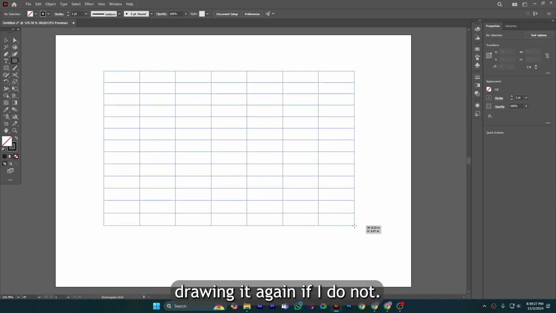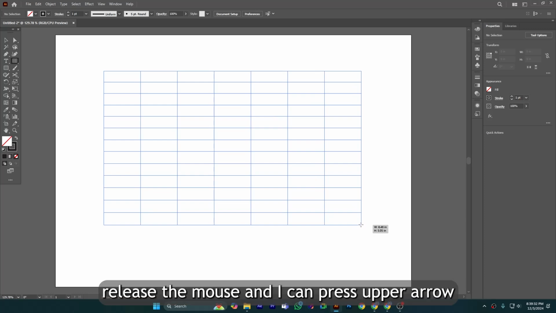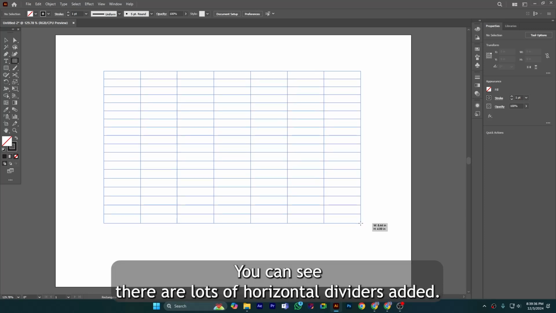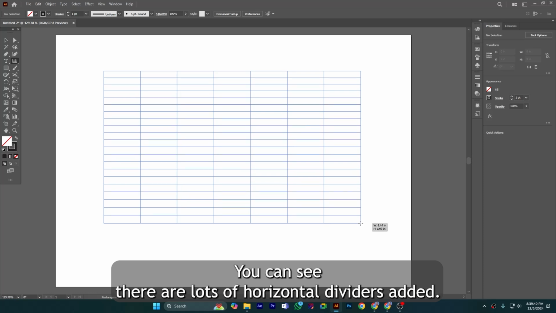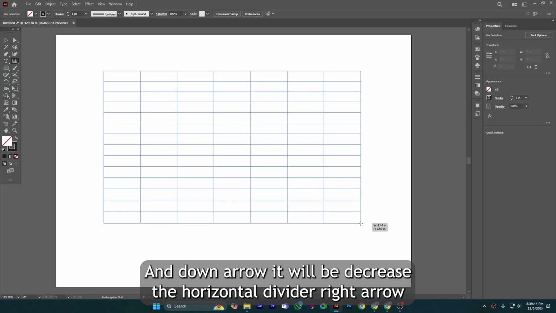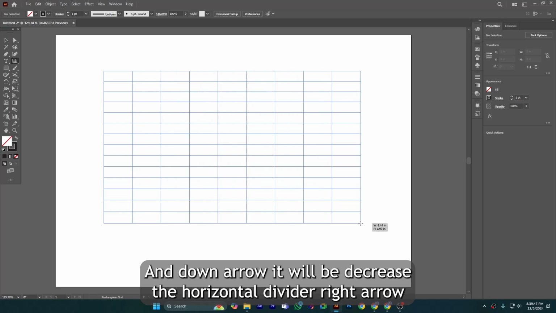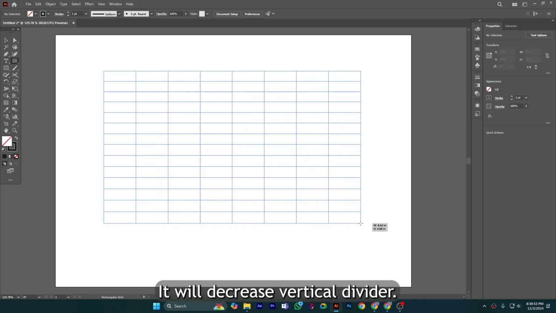I am drawing it again. If I do not release the mouse and I press the up arrow, you can see lots of horizontal dividers added, and the down arrow will decrease the horizontal dividers. The right arrow will add vertical dividers, and the left arrow will decrease vertical dividers.